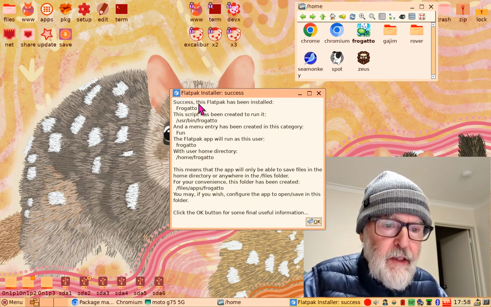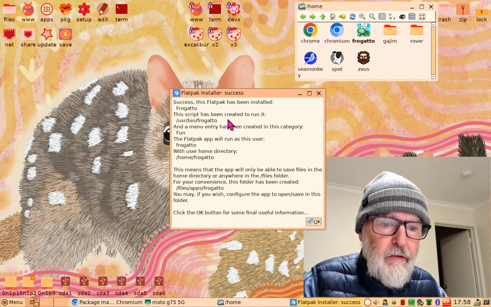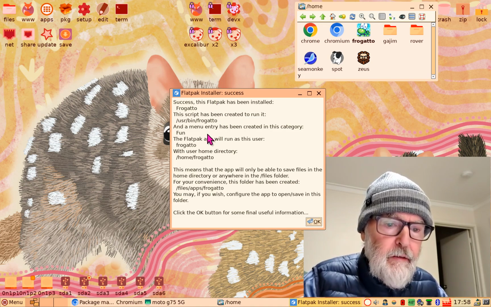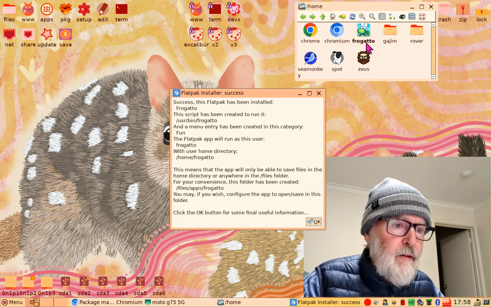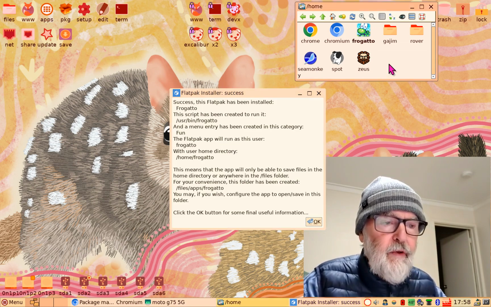Okay, success. This Flatpak has been installed, Frogato. This script has been created to run it, usr/bin/frogato. And a menu entry has been created in this category. Okay, the Flatpak app will run as this user Frogato. And that's the user home. And there it is, look up there, see? Frogato.